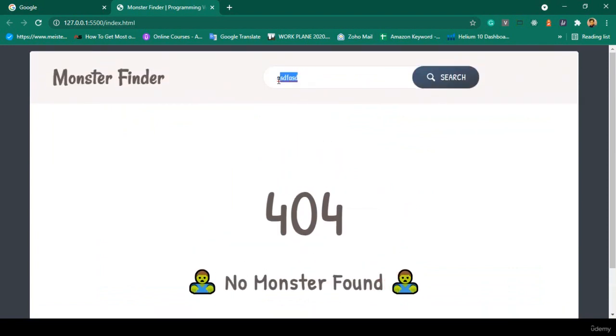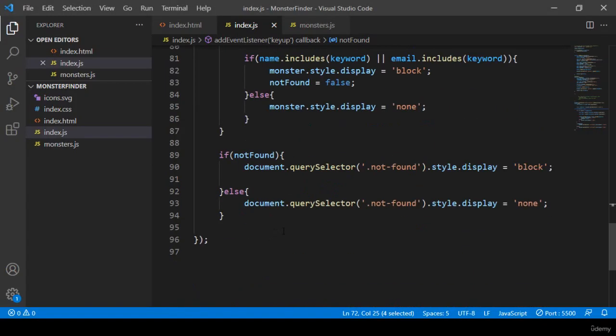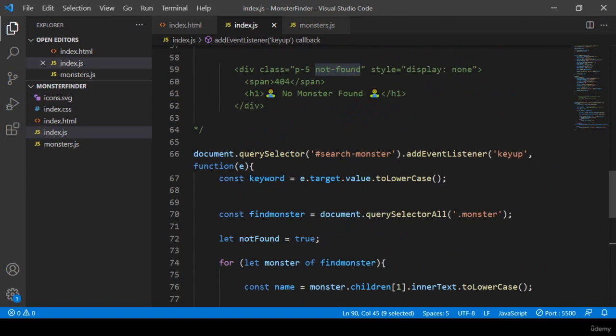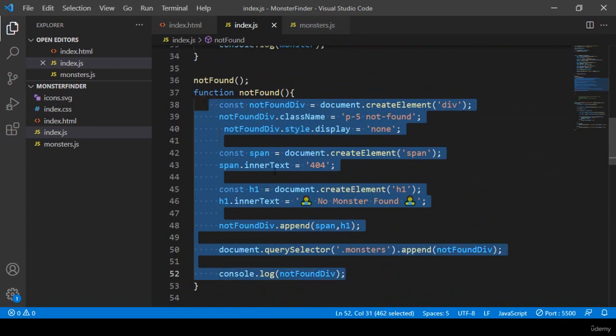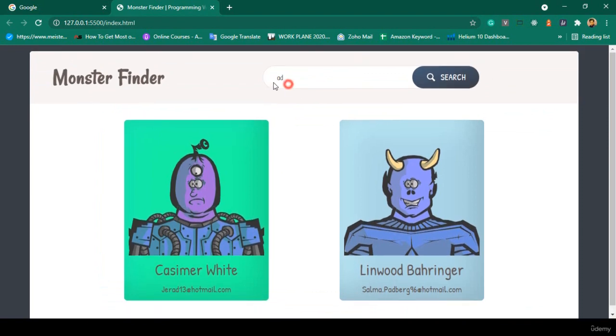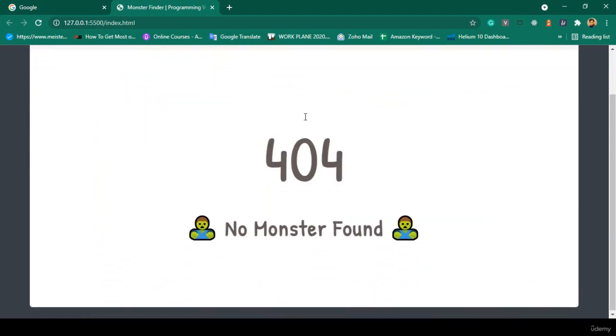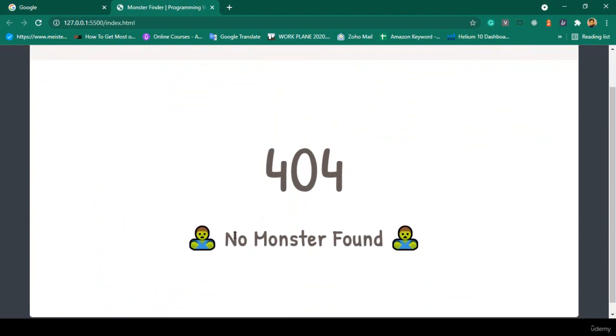And when you remove it, it changes to none. That means this 404 will not be displayed. If it doesn't match our data, it will be block. That means in our block position, the not found class, this total div, will be displayed. Here I have created this DOM before. Now if you search it, yes, it's perfectly working. If you search for something which does not exist in our monster area, you can see it now displays 404 and no monster found.